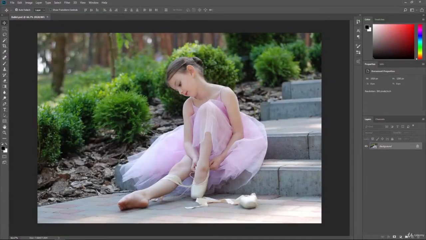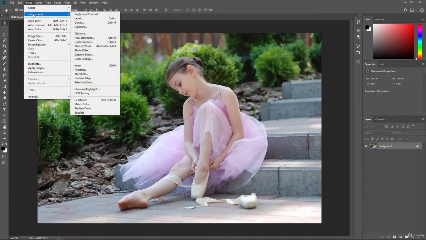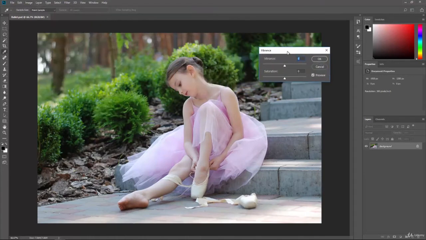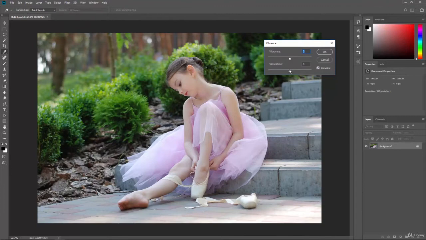In this video, I'm going to show you how you can adjust the vibrance of an image. So if you go up to the top and you click on Image and go to Adjustments and then go down to Vibrance, you will see that we have two settings here. We have Vibrance and Saturation.